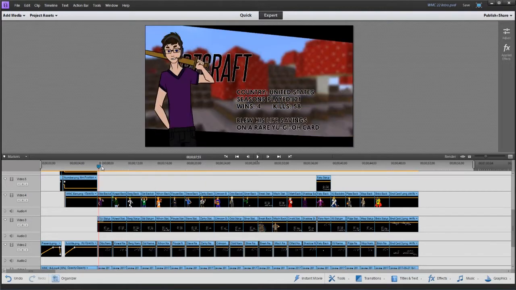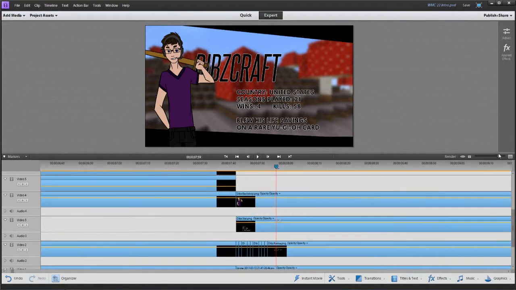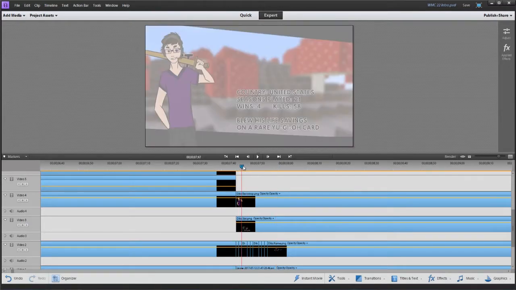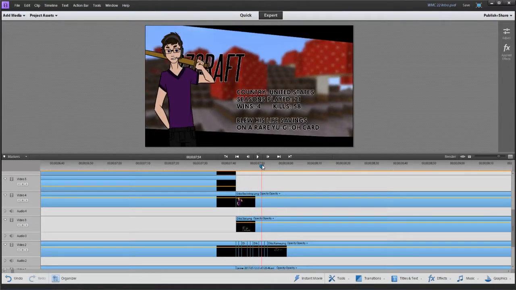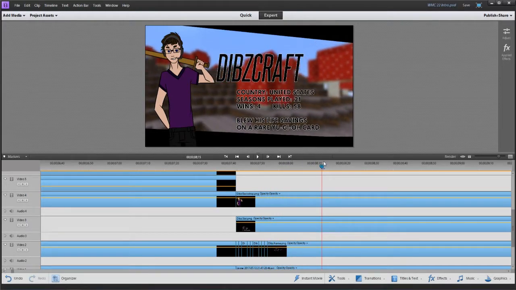Now for the names themselves, if you took a closer look at some of the earlier videos I showed you, the names just scrolled in from the sides, but I didn't want that. I wanted the names to, we'll just do Dibs here because he's the first one, I wanted the names to appear from behind Q's art and slide into place.